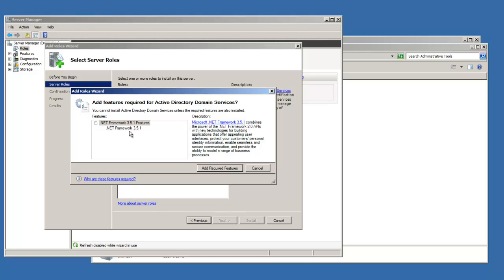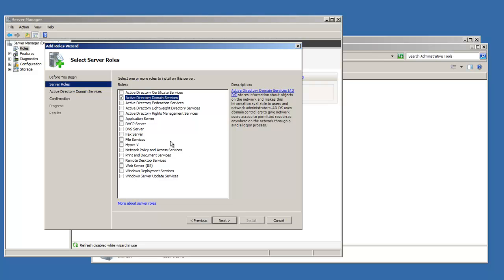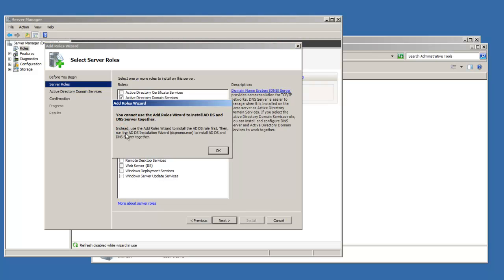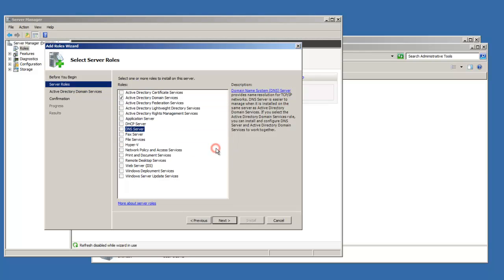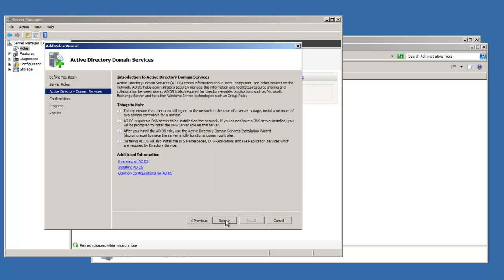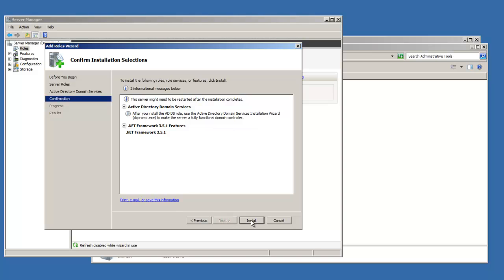It also prompts us to install dependency of .NET Framework 3.5.1, so we add that. And we could also install the DNS from here, but notice it'll give us a notification that it will be installed during the Active Directory configuration wizard. So we're not going to worry about that right now. So as long as we have Active Directory domain services checked, we're good to go. So click next, next, and then install.